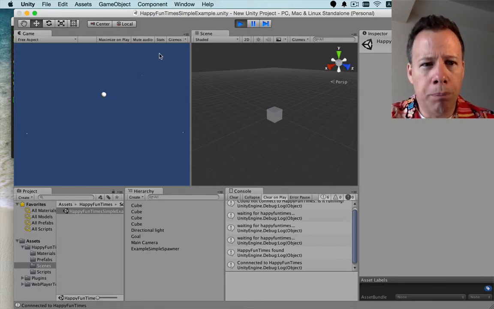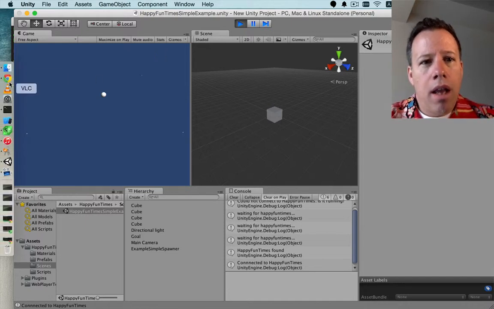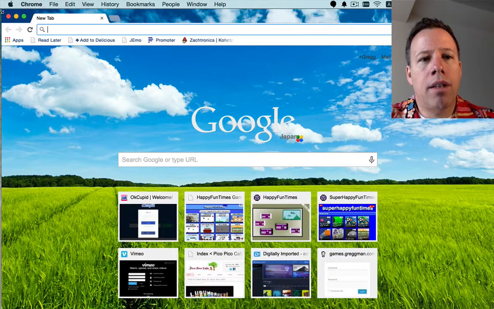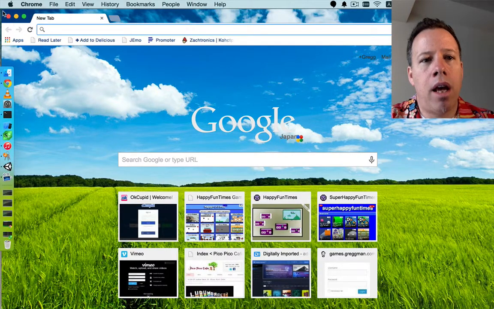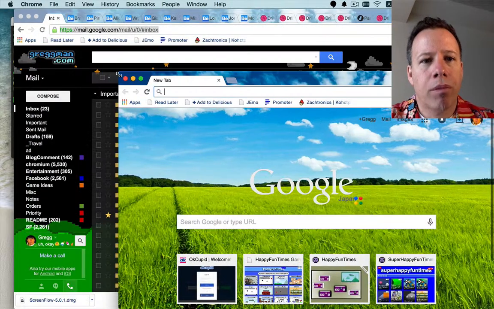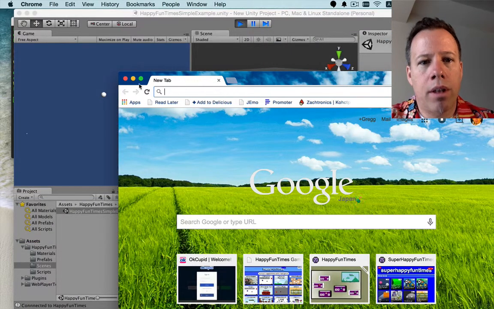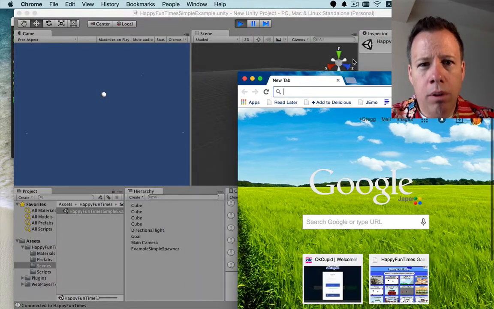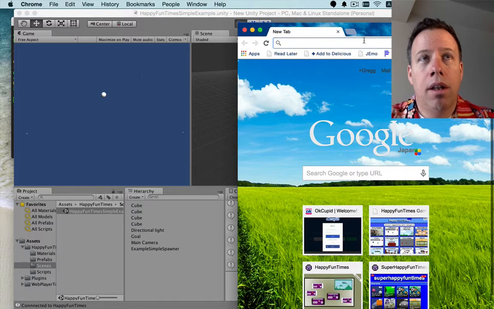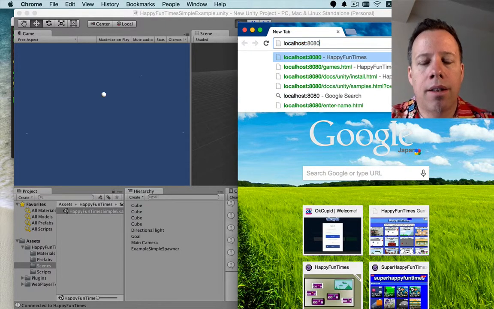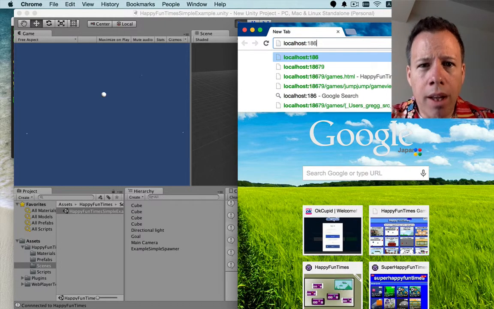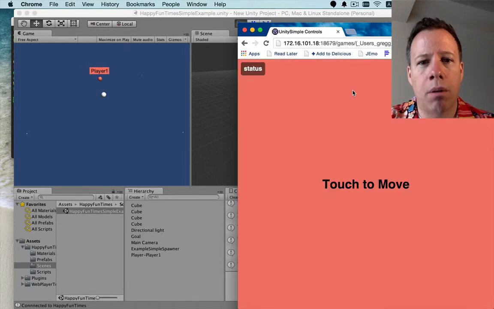I'm going to open Chrome, because that's my browser choice. And then I'm going to size the window so I can see both Unity, the game area, and Chrome at the same time. So we'll size it over here. And then I'm going to go to localhost:18679, and that will connect me to the game. And you can see here we are. We're controlling something in the browser, which is controlling something in Unity.